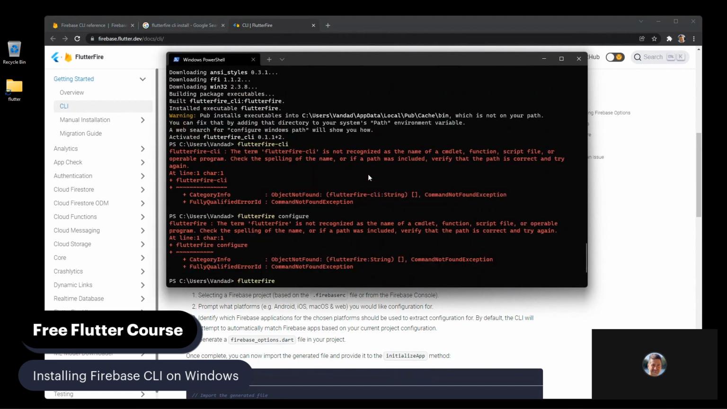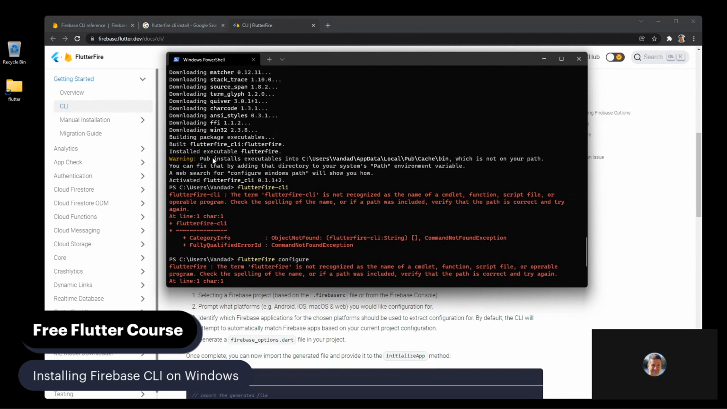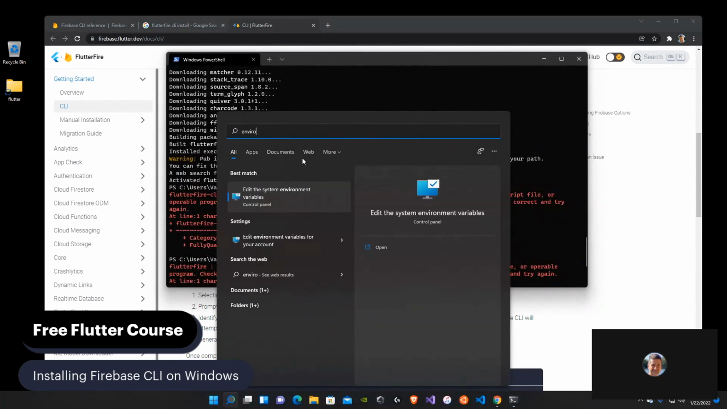Do I have to maybe close? Let's see. Warning: pub installs executables into this directory, which is not on your path. You can fix that by adding... Okay, so it actually told us that we have to add this to our path. So I'm just going to copy this folder as it is stated there and go back to my environment variables.